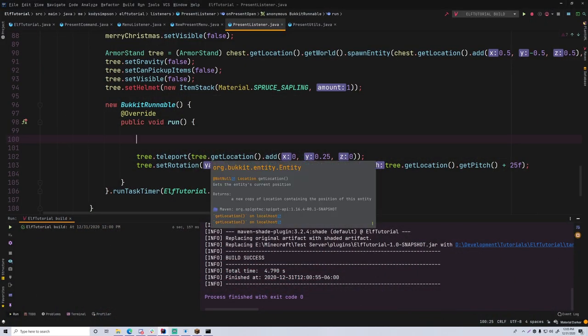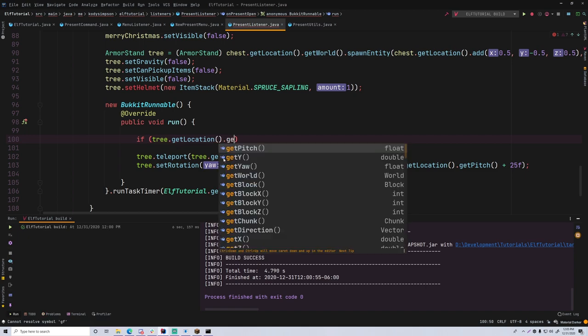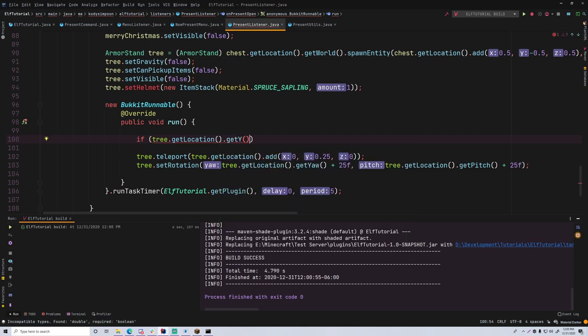So let me show you here. So every time this runs, we can do if tree.getLocation.getY to get the Y coordinate, because that's all we're trying to measure here. We're trying to measure the height distance between two things, right? So it only makes sense to get the Y coordinate.